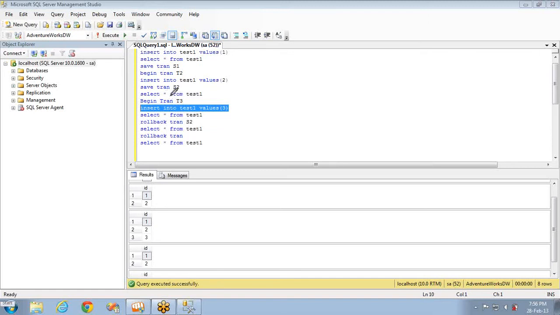I saved the transaction here, and I selected the data. This select statement returned 2 records, and I started the third transaction here, and I inserted one more record, and you can see the select statement here before the rollback transaction S2, it is returning all the 3 records that are inserted into the particular table. And here I roll back the transaction up to the save point 2, that is here. What is the data I inserted between the rollback statement here and the save transaction S2? That is only one insert statement, that is value 3, and that is reverted back here.